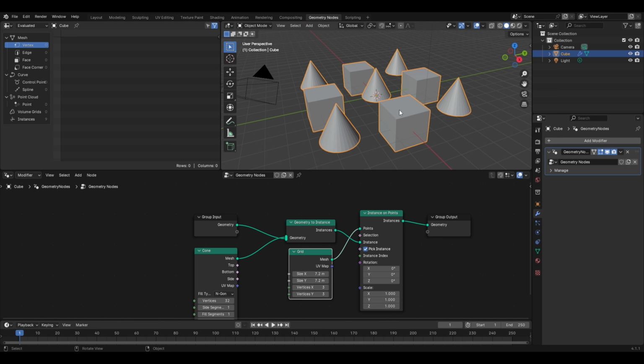And see, this is the advantage of adding the geometry to instance node. If I would have used the join geometry node, then in that case it would have joined the two geometries into a single one, and we would obtain the result where all the points are having the same instance, which is the cube joined with the cone.